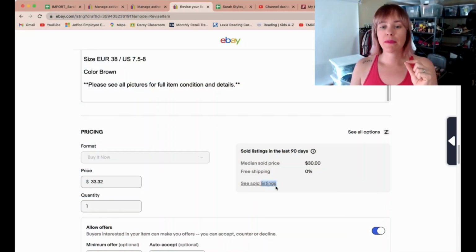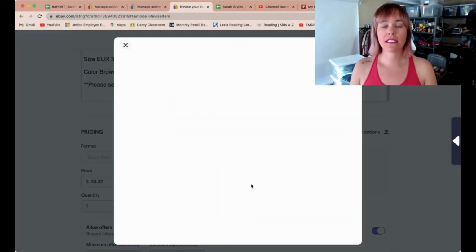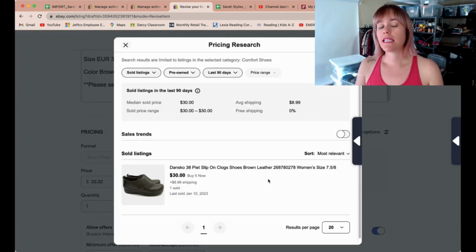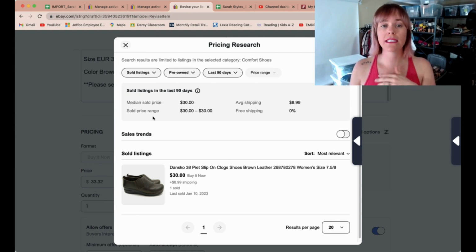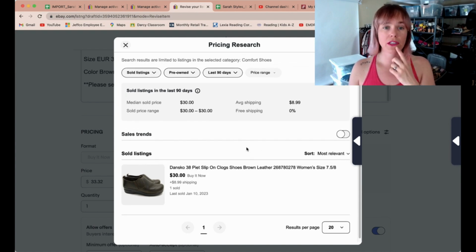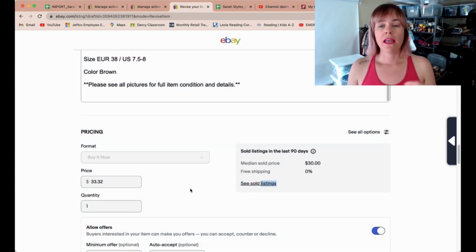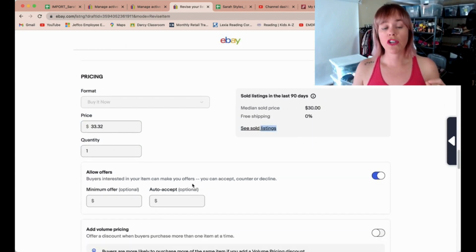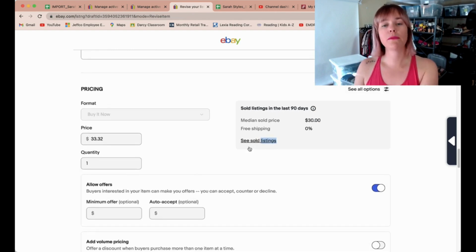So what you can do here to get a bit more information is click on see sold listings. This is taking you to eBay Terapeak, right? So you can click through here and it's telling you your median. So the median's in the middle, the sold price range, the average shipping, the free shipping, right? And it's going to scroll down, or for other items, it would scroll down and tell you other ones that you have available. The other way that you can do it, which I prefer, because it's going to give you more information and a little bit more detail, is going to your My Seller Hub.